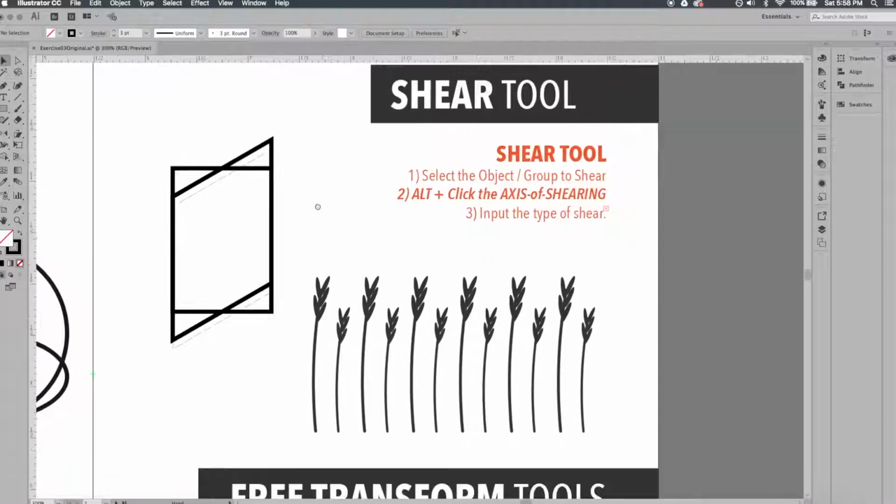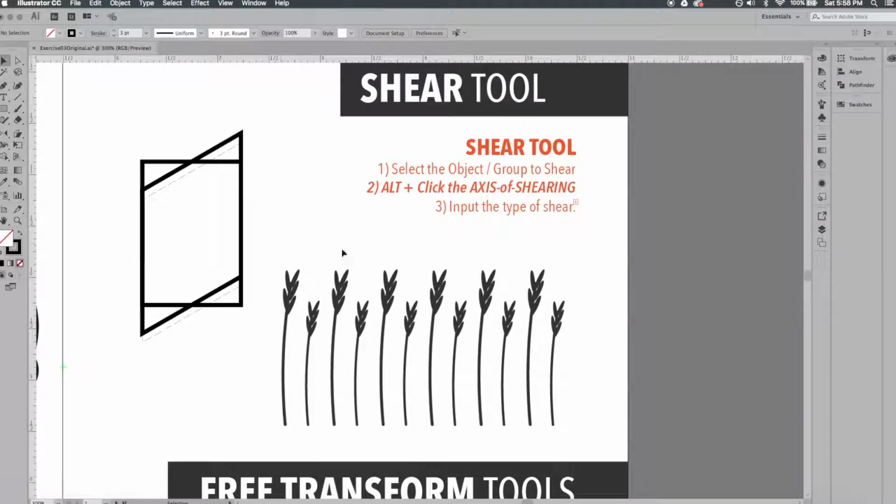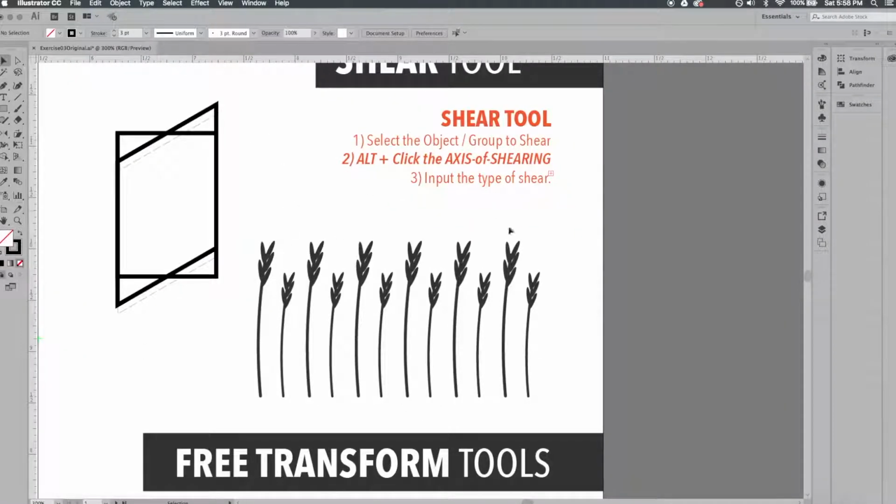So let's play around with using the shear tool in a more practical method. I'm going to select this group of shapes right here. I'll do a marquee selection on all of those objects. I'm going to group them so that as I select them they stay together, and then I'll come over here to the shear tool. I'm going to click once on the shear tool and I want to shear these from this bottom axis right here. So I'll find any point along that bottom axis and I will hold down the Alt key and click.